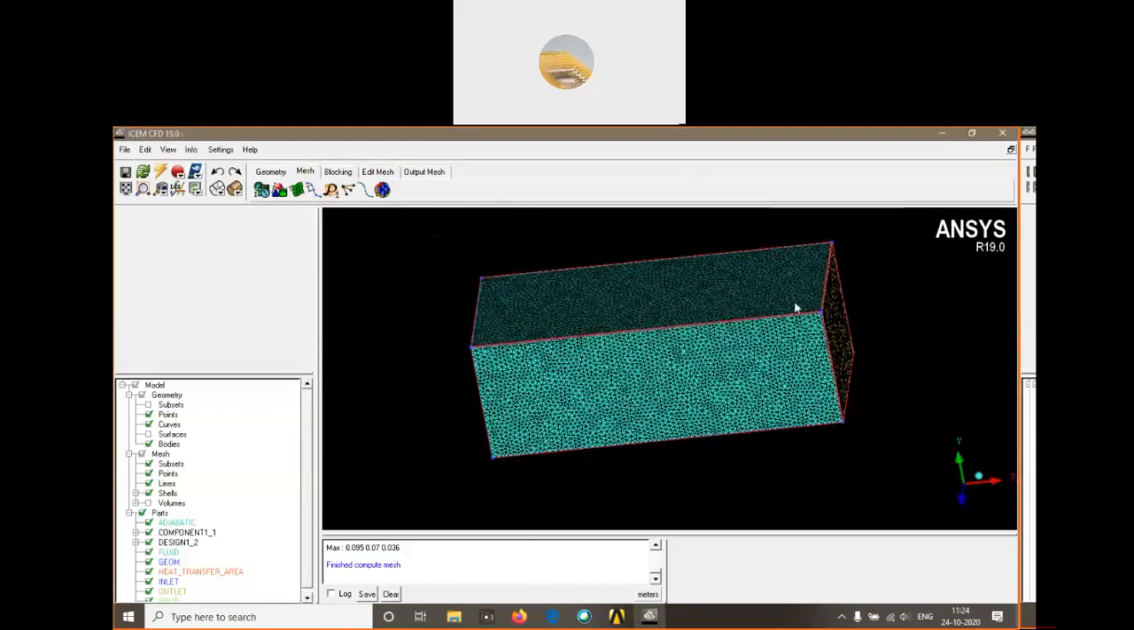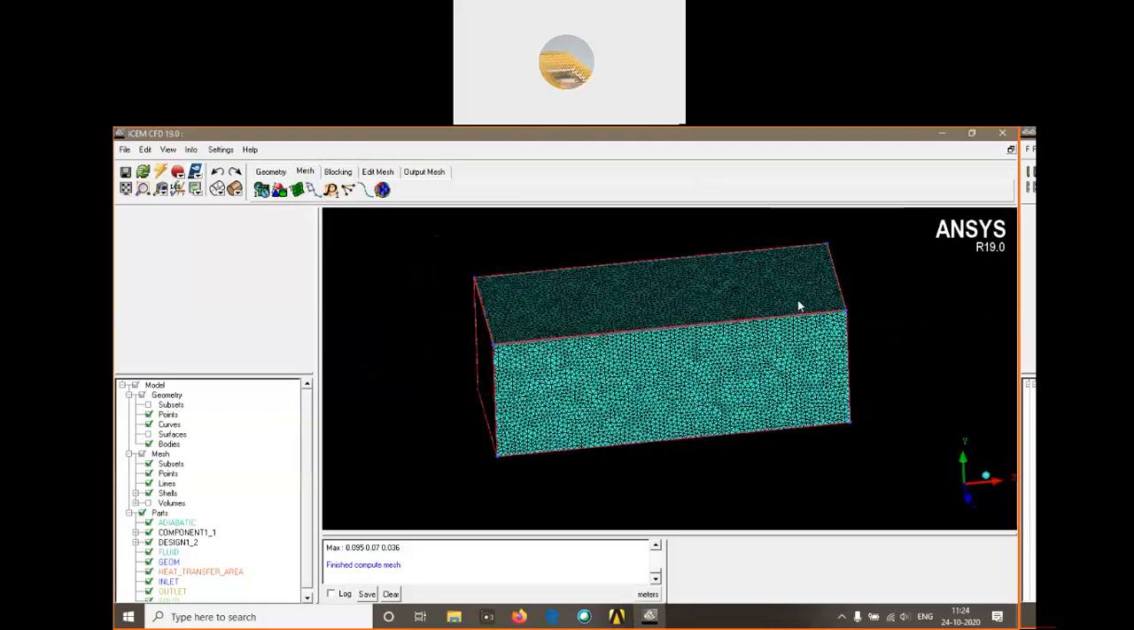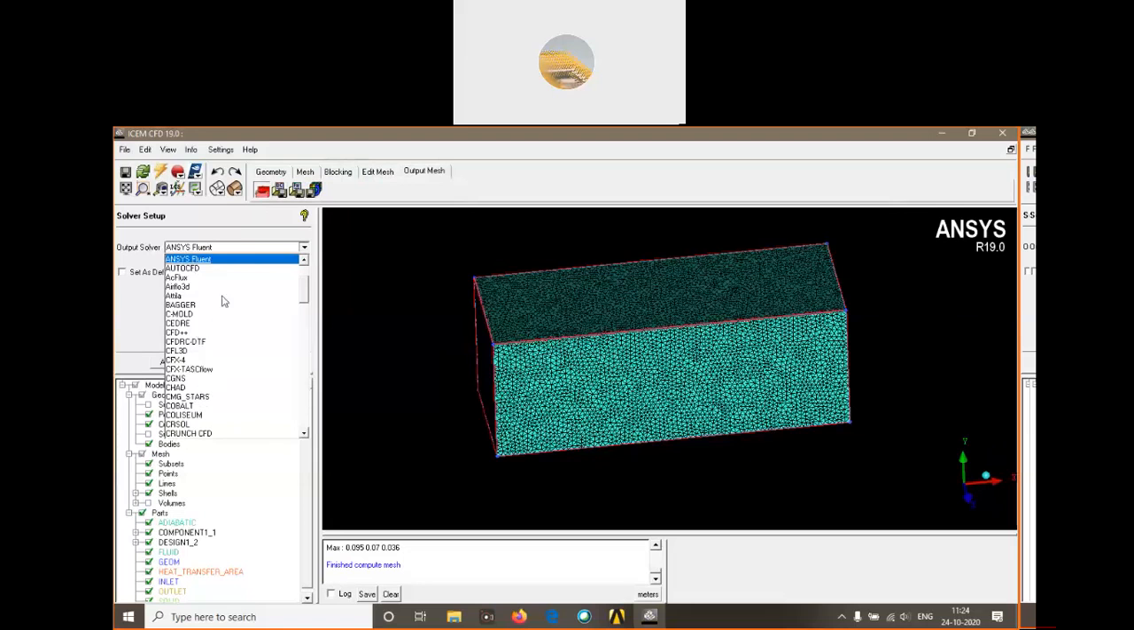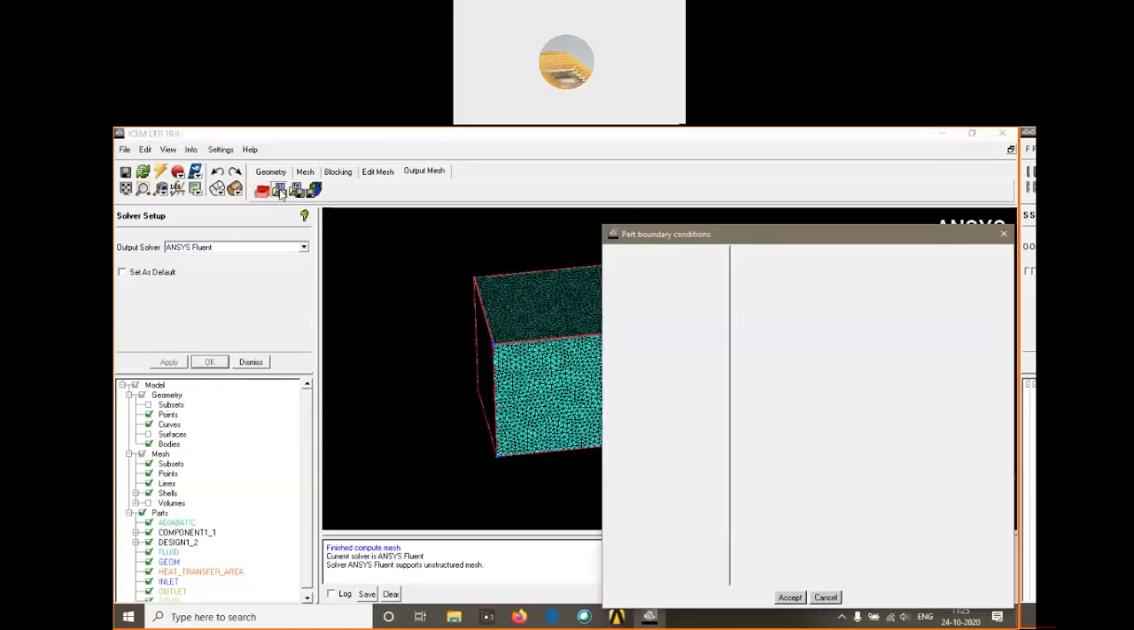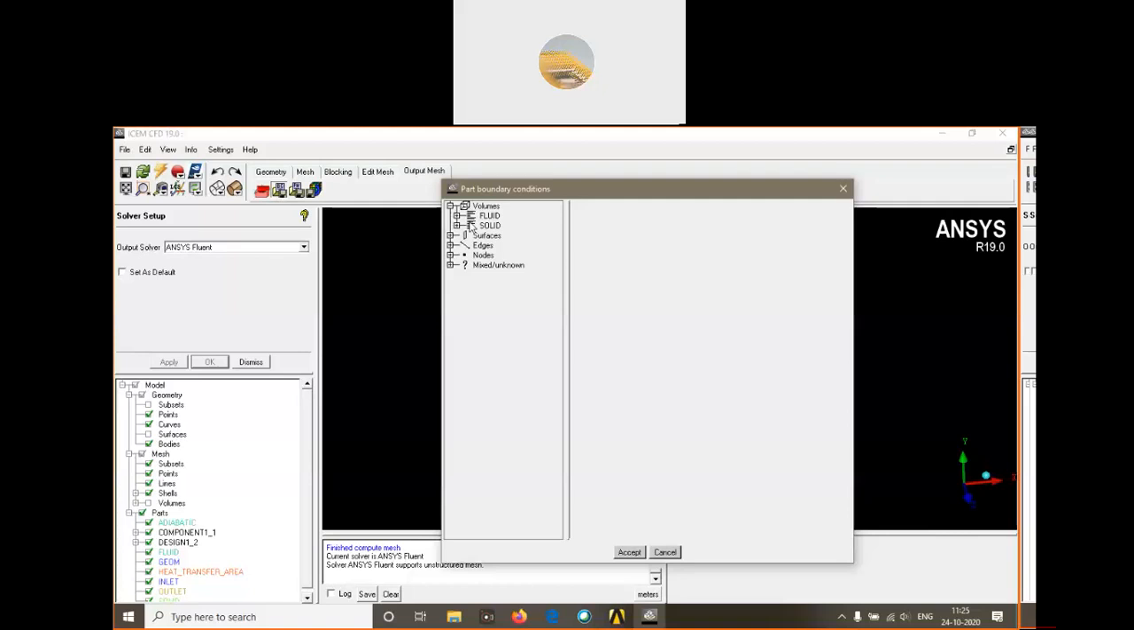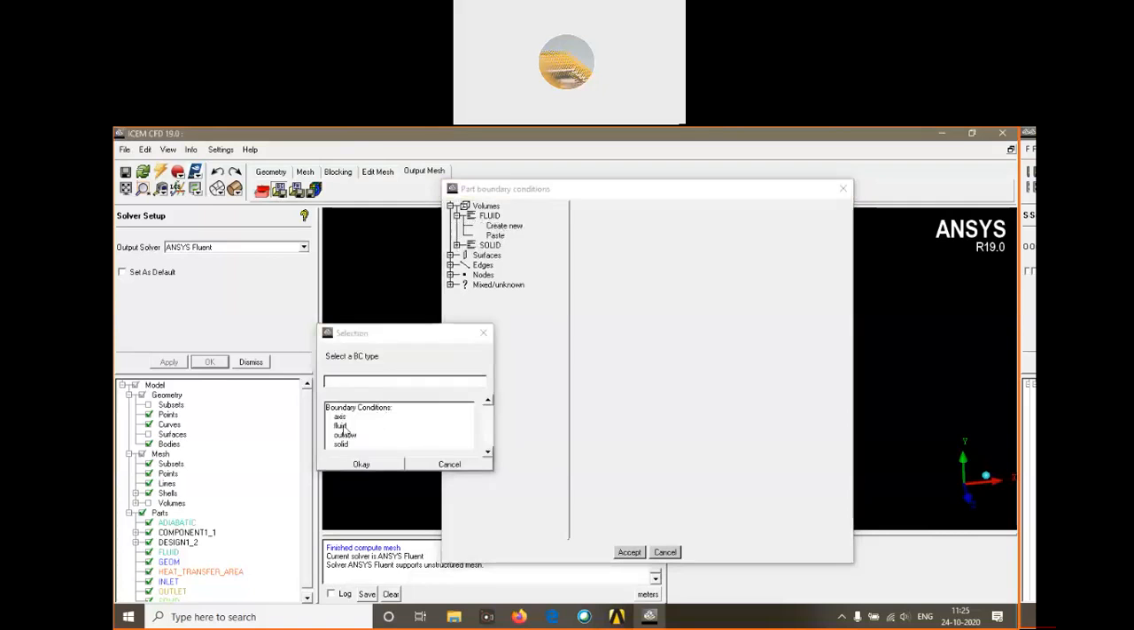Okay, guys, ICEM CFD is a general purpose mesher. Not only does it support Ansys Fluent, it supports many things. So I want to create a mesh for Ansys Fluent. Go for output mesh, go for select solver. See, we have so many solvers. As students, you may not come across all of these, but you are supposed to be strong in all of these things. I am going to click Ansys Fluent, go for boundary conditions, volume. So what is fluid, what is solid? This is my fluid.